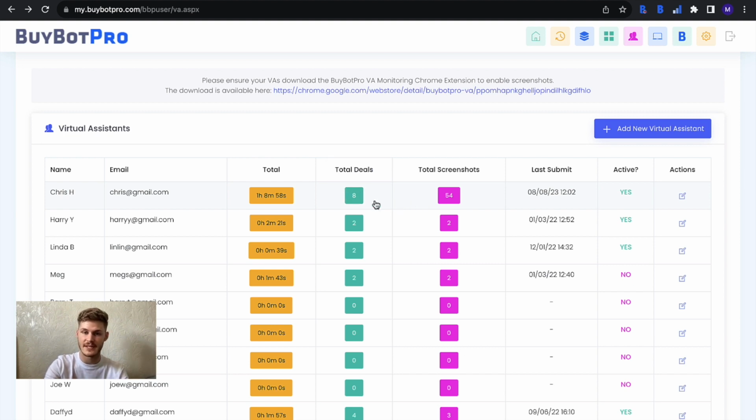You can see the total amount of deals that they've submitted, the total amount of screenshots that have been taken. I will explain this in a bit more detail in a moment. The last time that they submitted a deal, and you can see if they are active. You can click on actions and mark them as inactive if they no longer work for you.